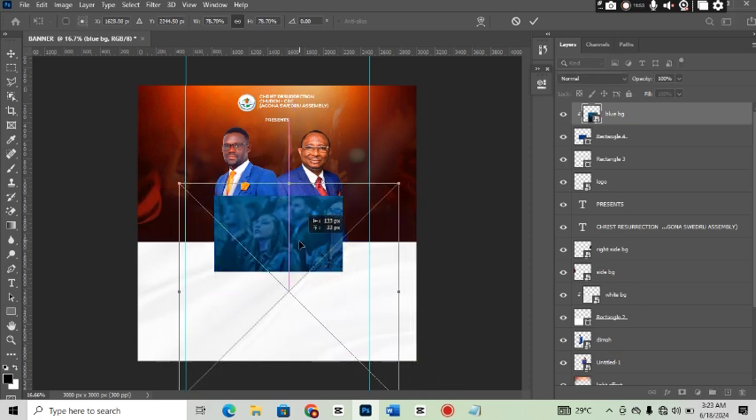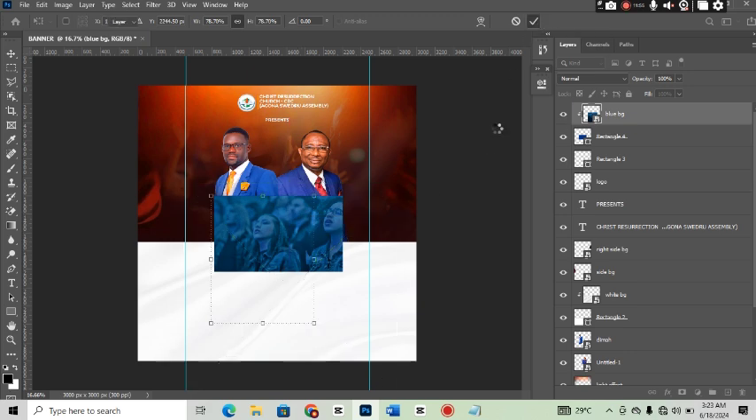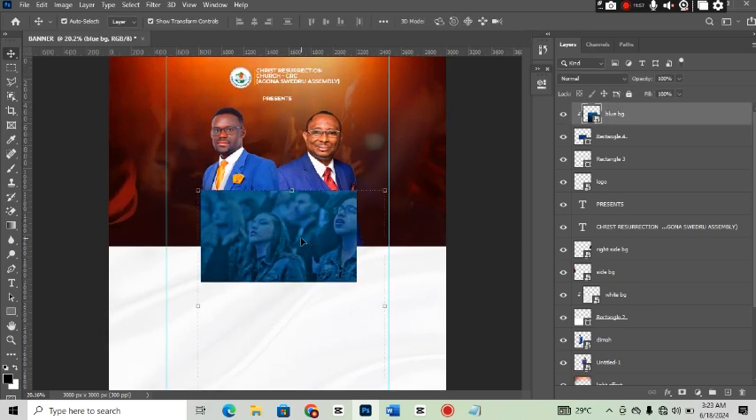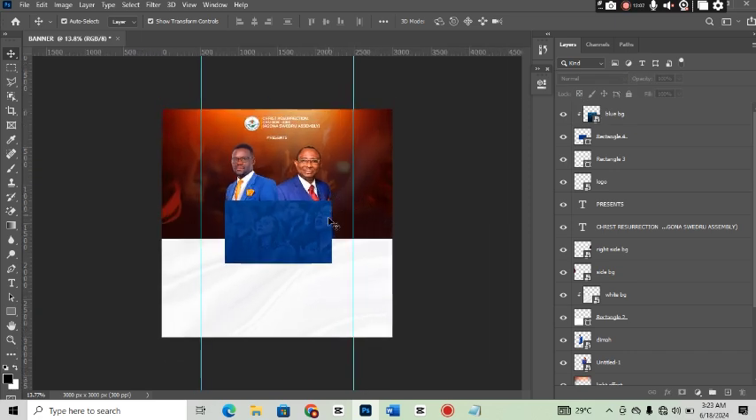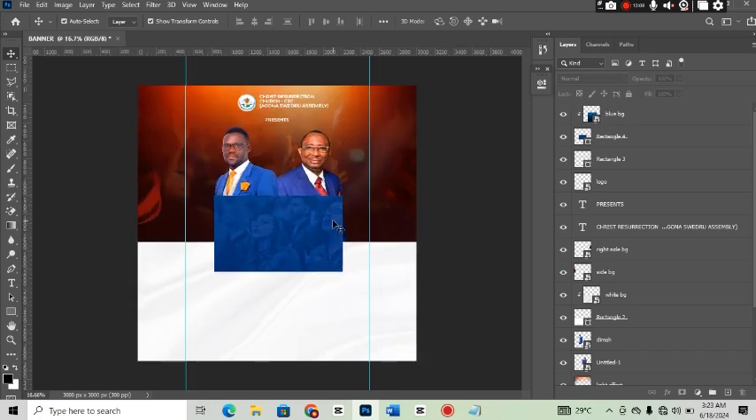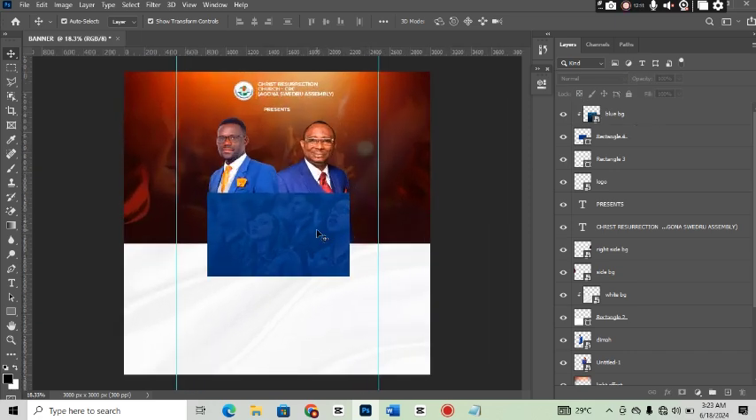Okay, so basically I'll put it here, and then you reduce the opacity or the fill. You don't have to reduce both the opacity and the fill at the same time. You can either reduce the fill and leave the opacity, or reduce the opacity and leave the fill. I believe you are getting me, right?